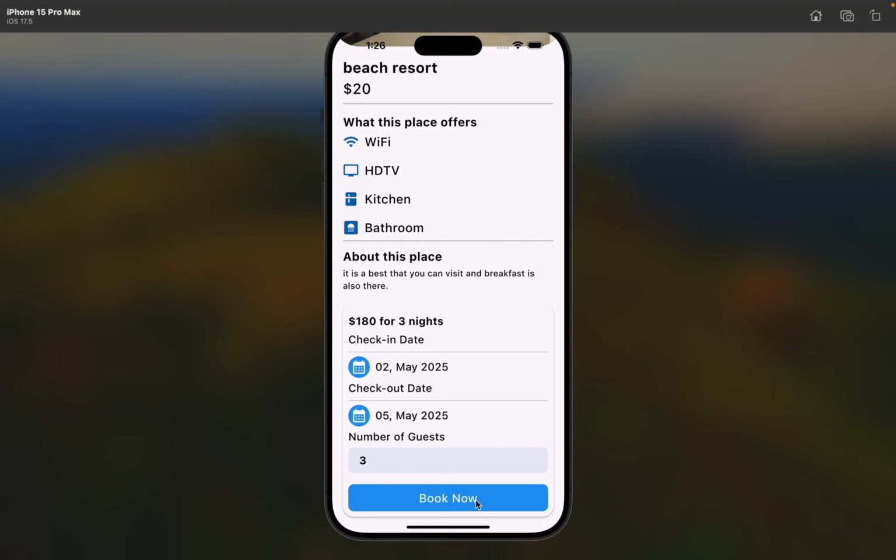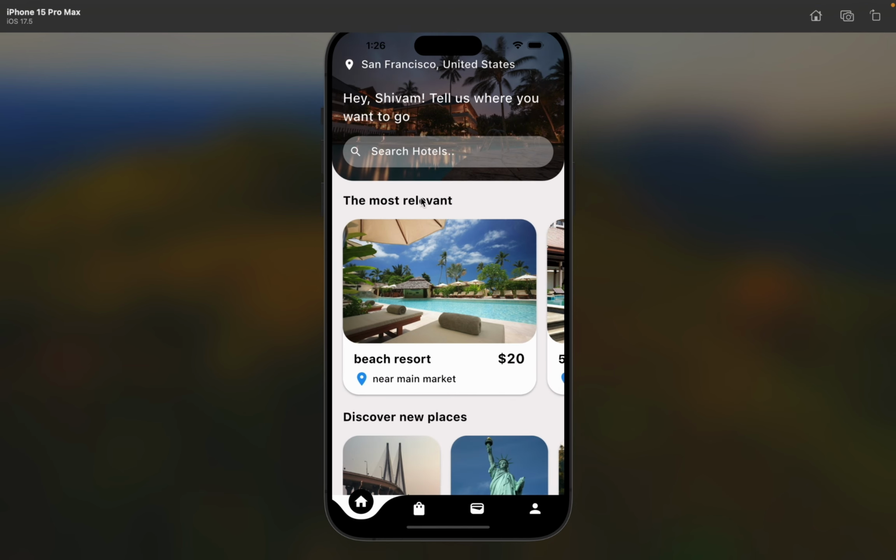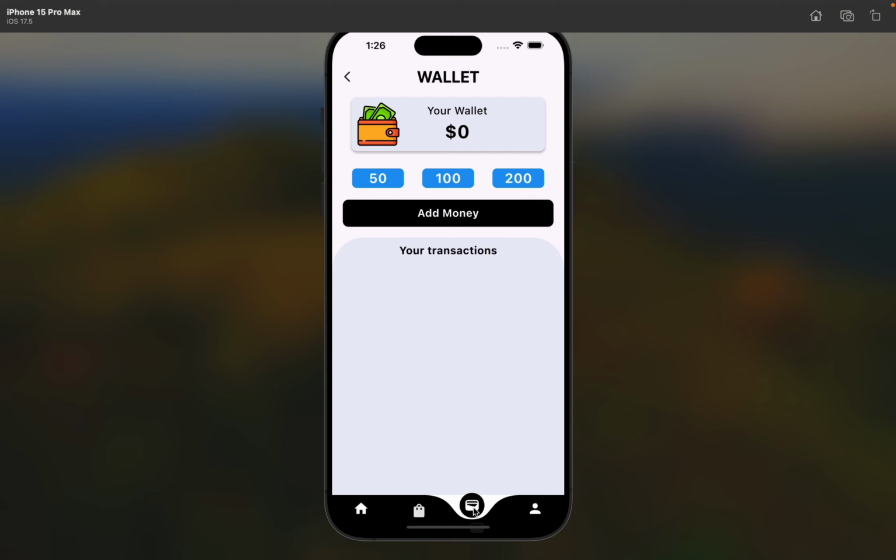Now here you will click the book now button, but it will show that please add money to your wallet. Yes, we have added a wallet section in this app so that the user can simply pay through the wallet. So we'll move to the wallet page, and you can see that this is the wallet section. Currently we have $0, but I will just add $200 from here.